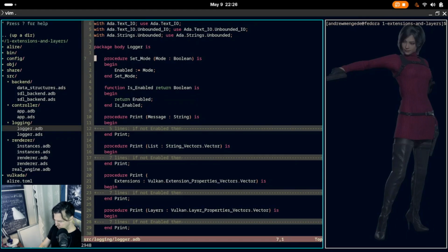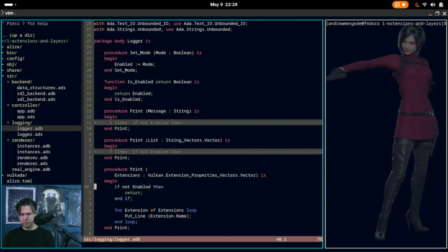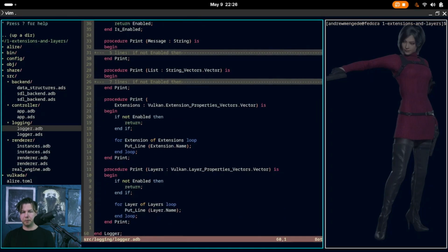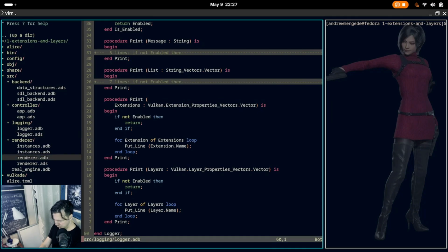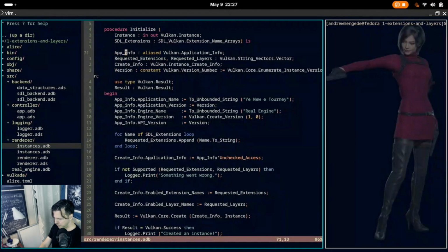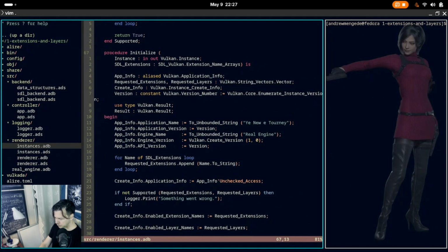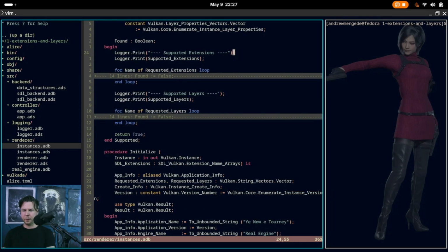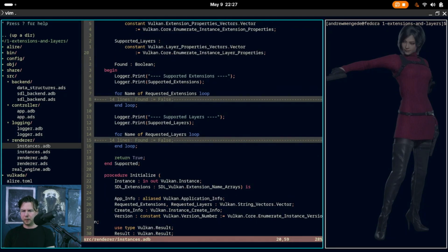Cool. So these print functions are surprisingly straightforward. We can see in the body that all they involve is pretty much element-wise looping one at a time and putting out the extension or layer's name. So that's pretty cool. Now, if we go in and have a look at what this is actually doing, this is being done in the instance's body. Just the same as before, I have my app info, my create info, and I've also got these requested extensions and layers. And here's how we can verify what that is.